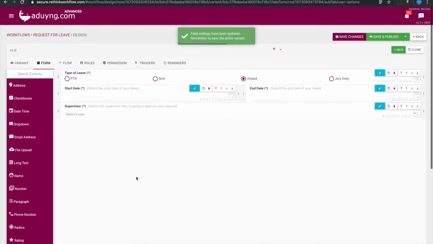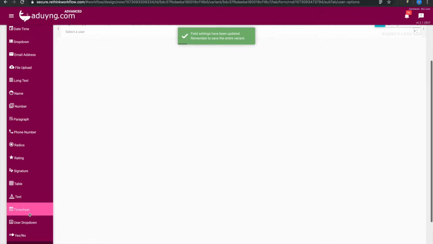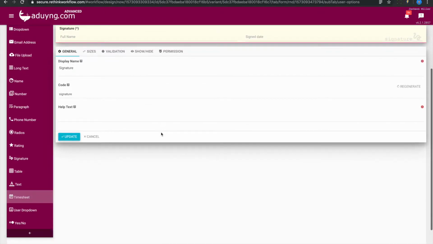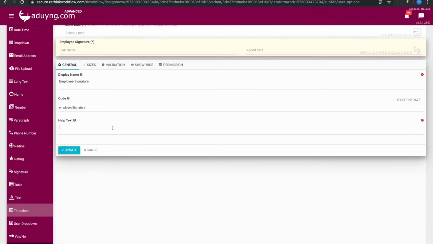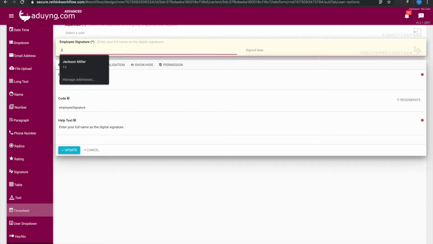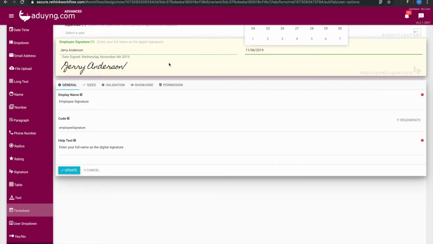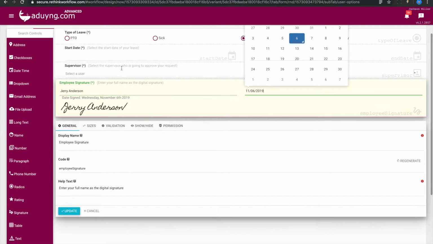The last one I would like to add here is a signature field for the employee to type their names in as a signature. So I'm going to change this one to employee signature. And I'm going to put the text here, enter your full name as the digital signature. And you can test this out over here. Let's say I'm going to put Jerry Anderson. You can see it will show up as this when we're previewing the field.